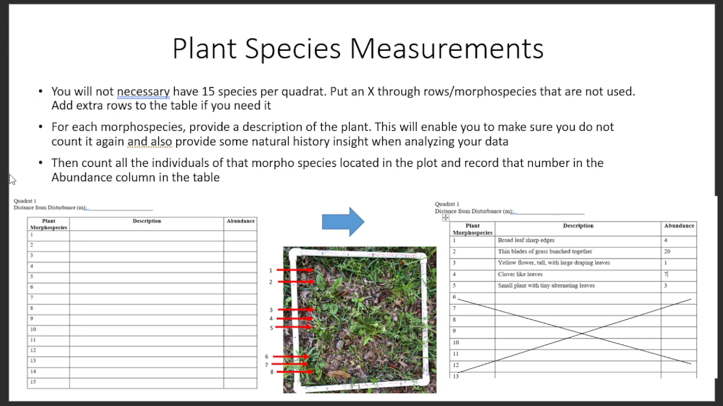For morpho species, please write a description of the plant. This will enable you not to count it again and provide some natural insights when analyzing your data. And count all individuals of the morpho species located in the plot and record the number in the abundance column on the table.